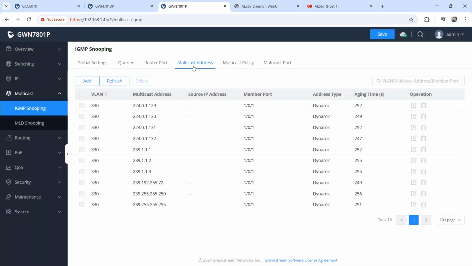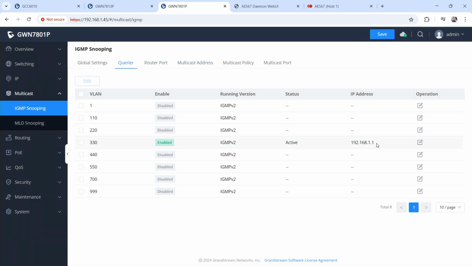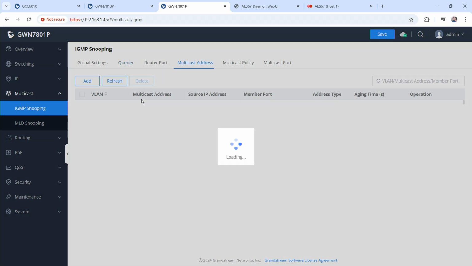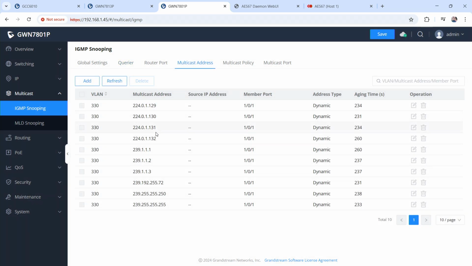So, but without that, without this address being populated, this switch would never learn this multicast address. So that is a failure of the GCC to communicate properly the correct IGMP snooping.